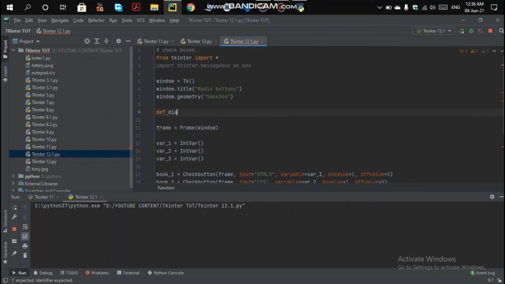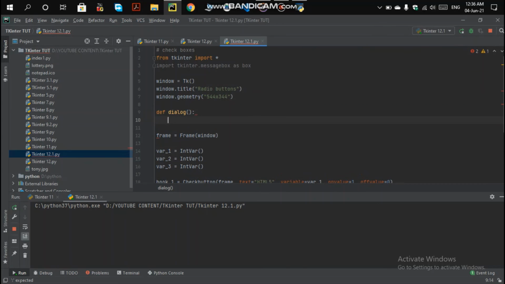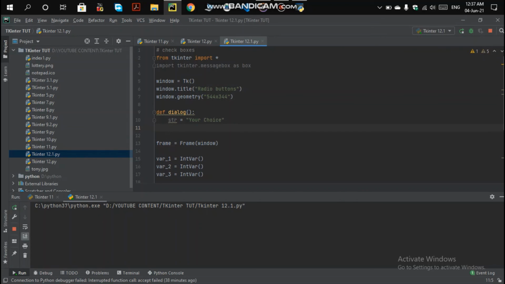So I'm going to describe the function later, sorry, here, and using the variable as str here. The string will be your choice. Okay, I'm going to write your choice here. And the next, we will be getting all the values from your application, from your constructor variables, that is your var1, var2 and var3. To make one option selected at a time, we'll be using the if functionality here.